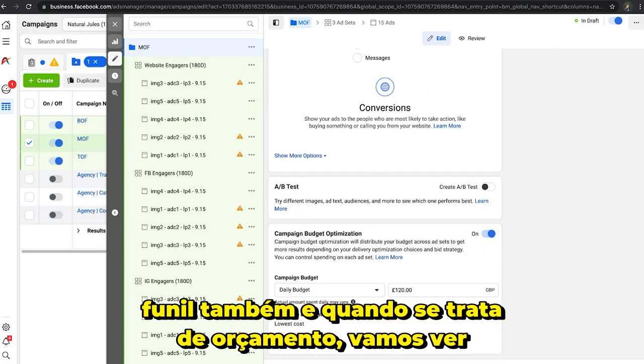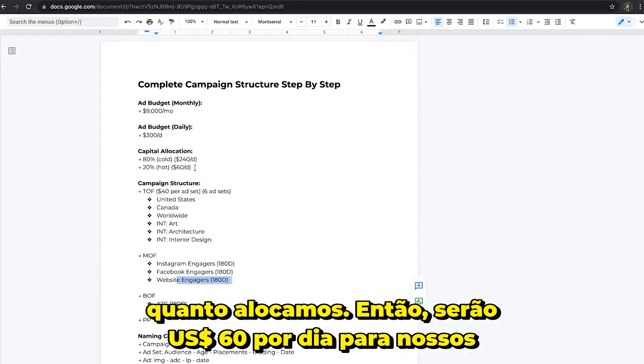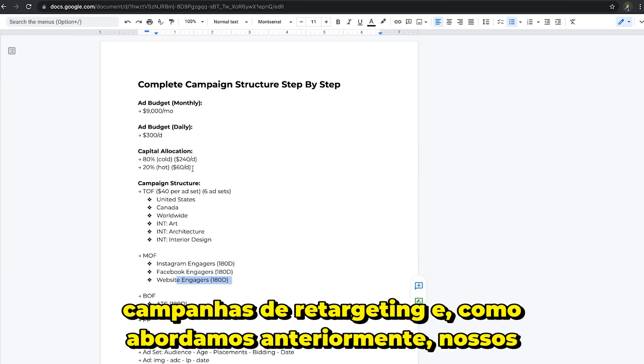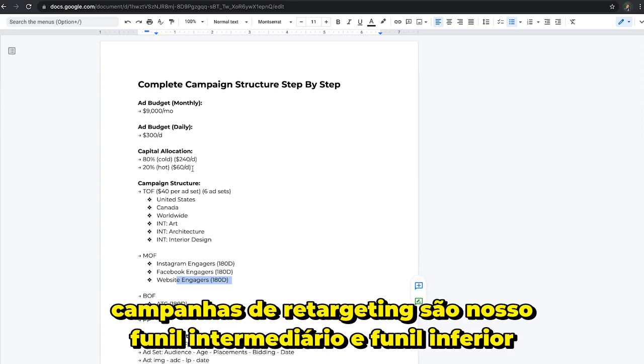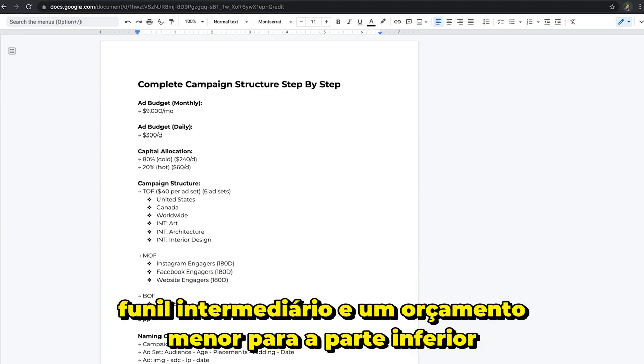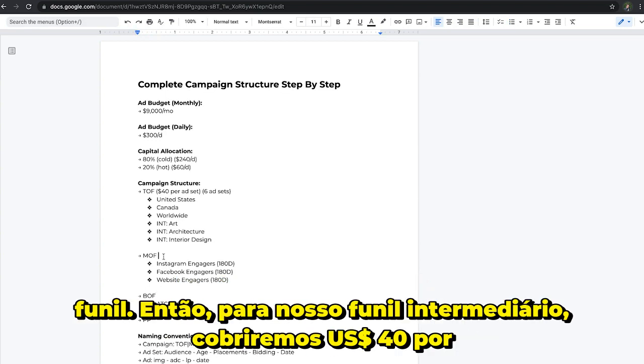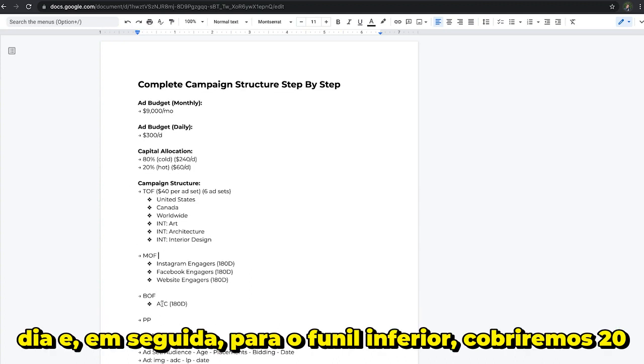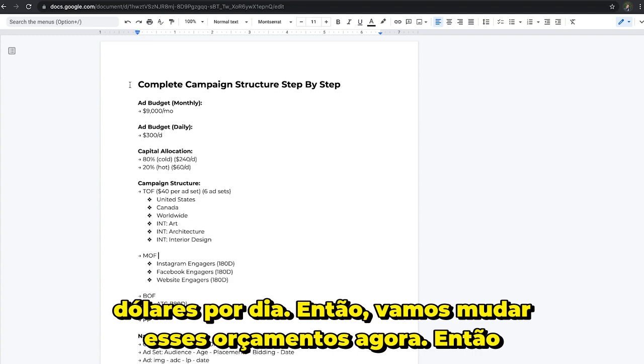And when it comes to budgeting, let's see how much we allocated. So it's going to be $60 a day for our retargeting campaigns. And like what we covered earlier, our retargeting campaigns is our middle funnel and bottom funnel campaign. Ideally, you want to have a higher budget for your middle funnel and a lower budget for your bottom funnel. So for our middle funnel, we'll be covering $40 a day. And then for your bottom funnel, we'll be covering $20 a day.